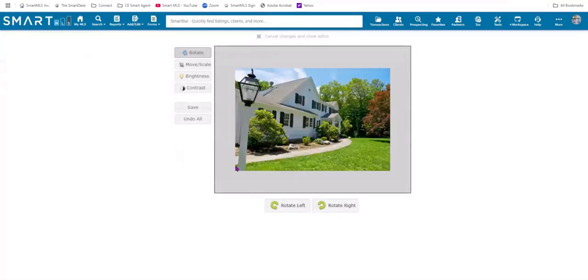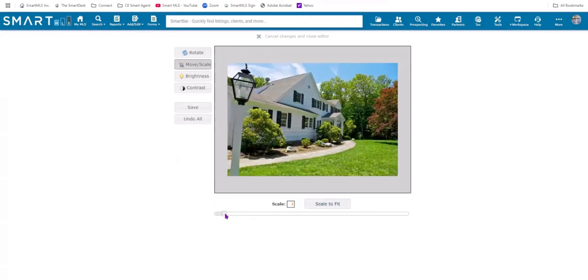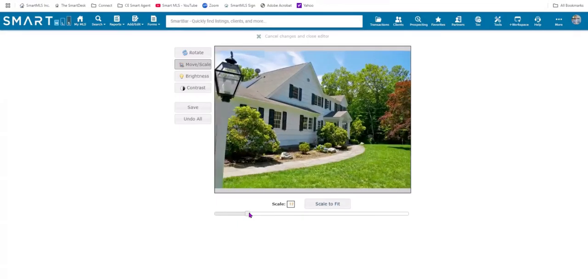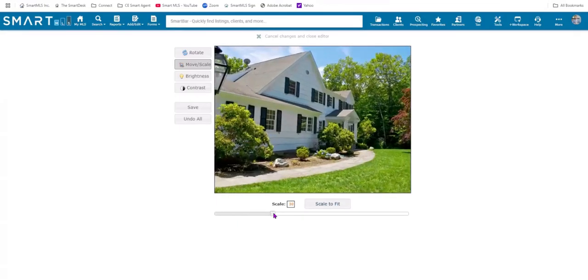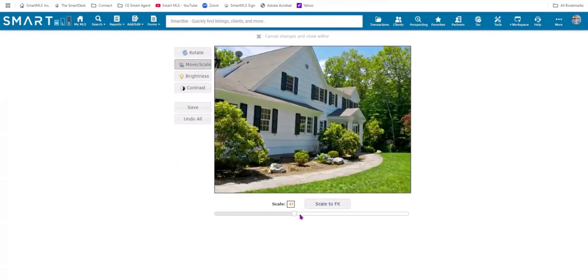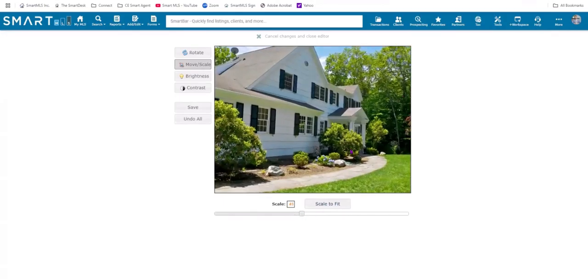What I like to demonstrate here is, let's say I took this photo. I'm looking at it here on the computer, and I really don't like this light post. I think it takes away from the front of the home. I can just click Move Scale right here on the left-hand side, and a little box pops up down here, and I'm just going to slide it. Basically what it's doing is zooming in on the house, and by zooming in, I cut that little light post out. So now I get a bigger photo of the front of the home, which is always great.